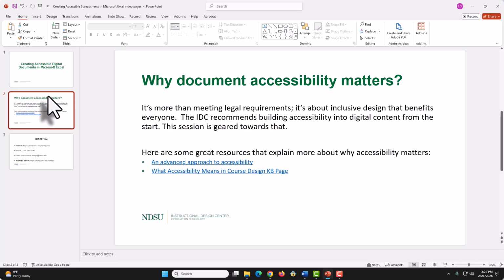Why does document accessibility matter? It's more than meeting legal requirements. It's about inclusive design that benefits everyone. The IDC recommends building accessibility into digital content from the start. This session is geared towards that.